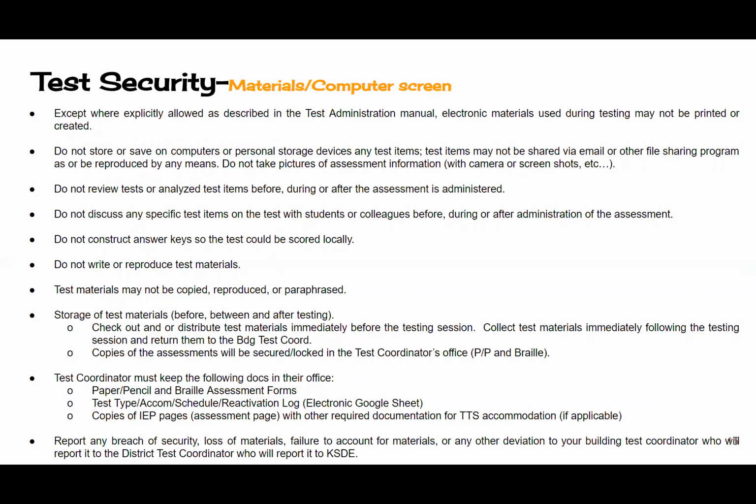Do not review test or analyze test items before, during, or after assessments are administered. Do not discuss any specific test items with students or colleagues before, during, or after administration. And do not construct answer keys so that the test could be scored locally. Do not write or reproduce test materials. Test materials may not be copied, reproduced, or paraphrased.